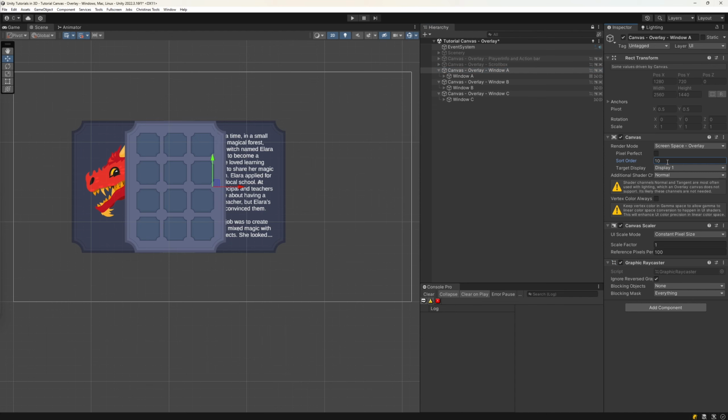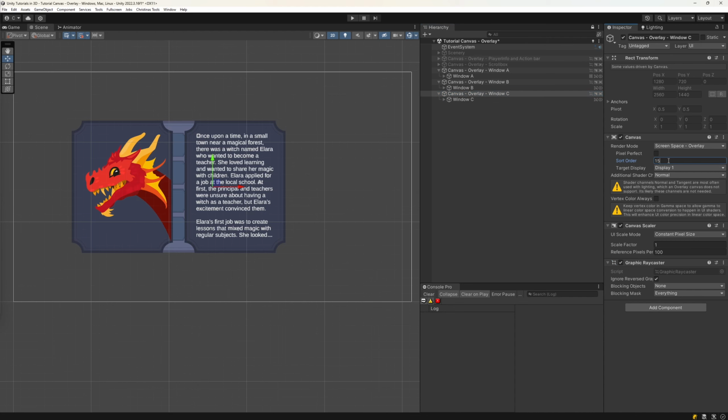I have a current long-term project in which I used this sorting order a lot to not accidentally move a canvas around and suddenly break the way my menus get displayed, for example.